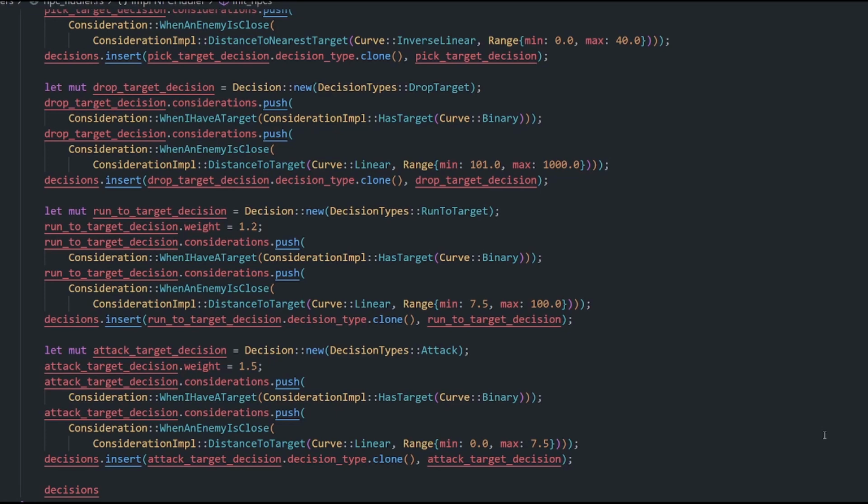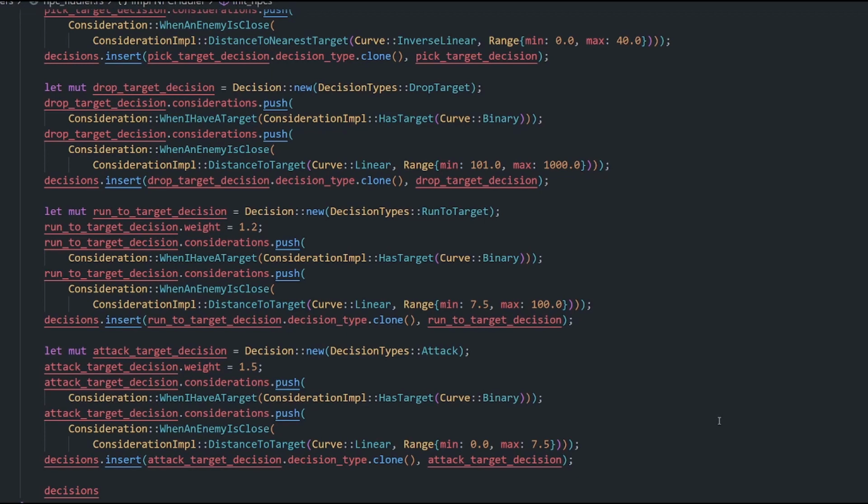So distance to target is a linear curve and has a range between 0 and 7.5. If you look up here, run to target is 7.5 to 100. So between 7.5 and 100, generally speaking, this decision will be picked and they'll run to target, which has different implications on the NPC state. But down here, this range is between 0 and 7.5. And actually, as I'm looking at it, this should probably be an inverse linear curve, not a linear curve. But it still works. These are little hiccups you have to test on the server.